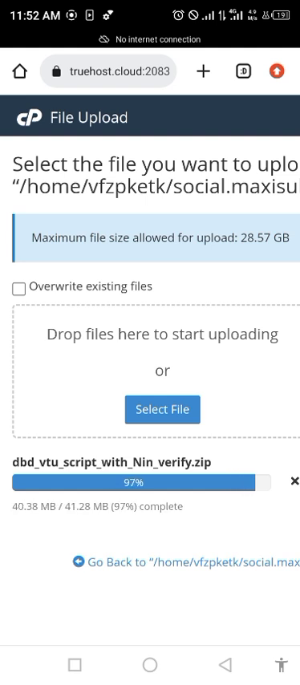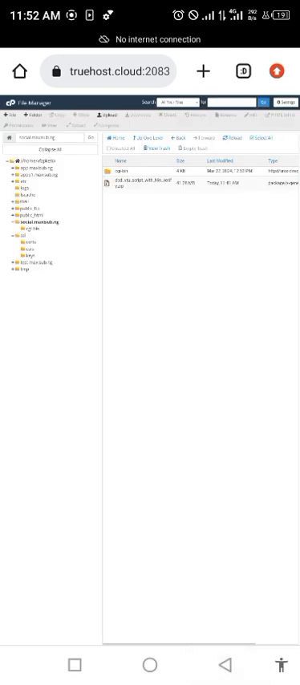Make sure it turns green before you leave this place. It has to turn green. Even if it is 100%, if it has not turned green like this, don't leave this place, or else your files will not upload completely. So make sure of that. Then you can click back.